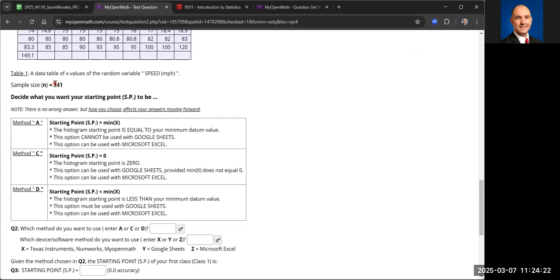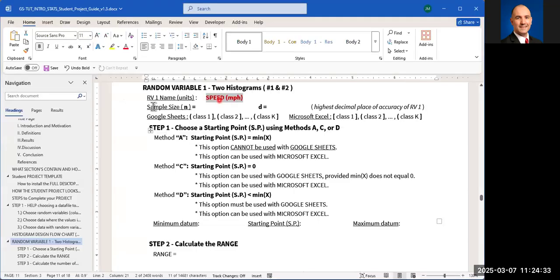First thing I want to note is we've got 241 datums here in this random variable. So I'm going to come over to my worksheet, and here under sample size, I'm going to type in 241.